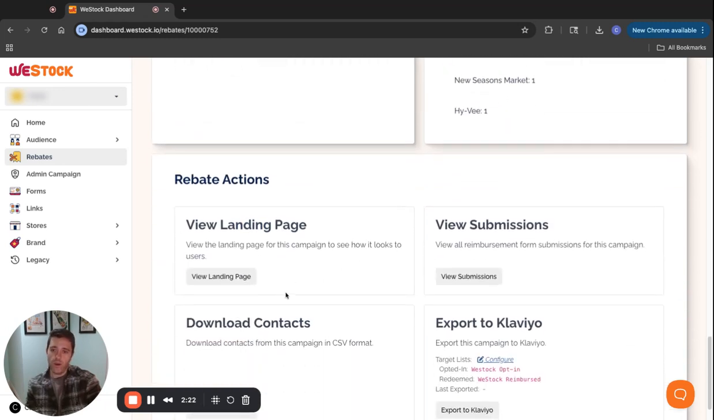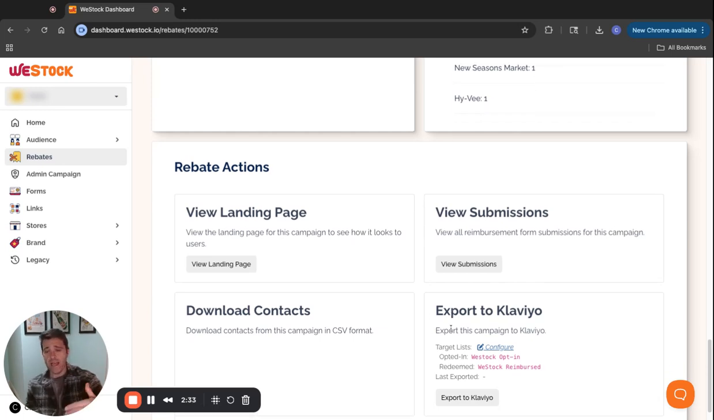And then from here, you can go and view the landing page. You can view all the unique submissions. That's where your post-purchase surveys are going to be. That's where your receipts are going to be. You can download those contacts or you can export them to Klaviyo. But that's how you're going to look.